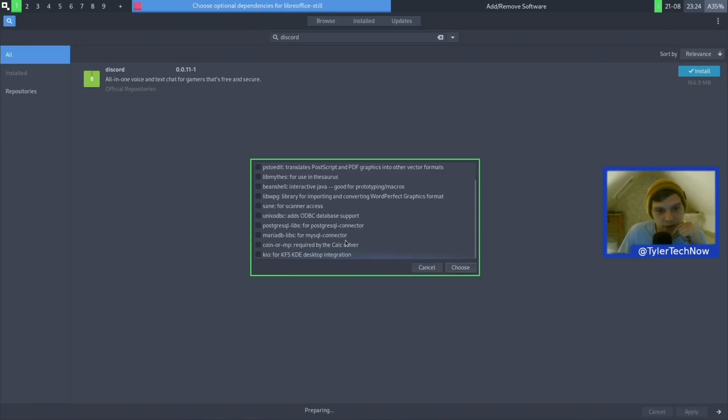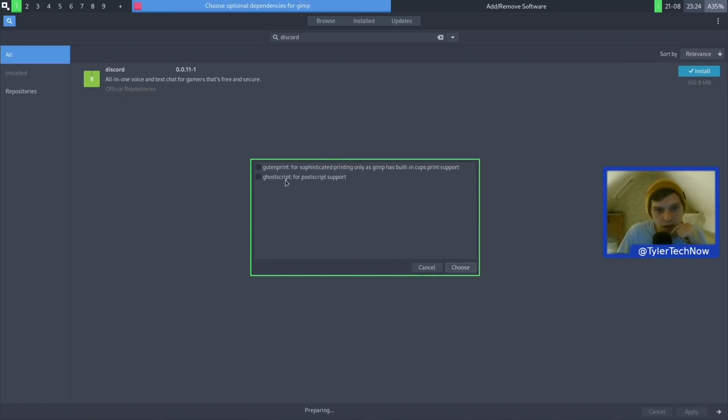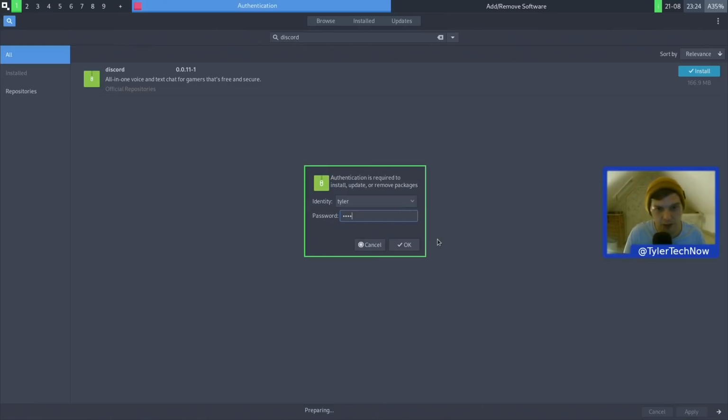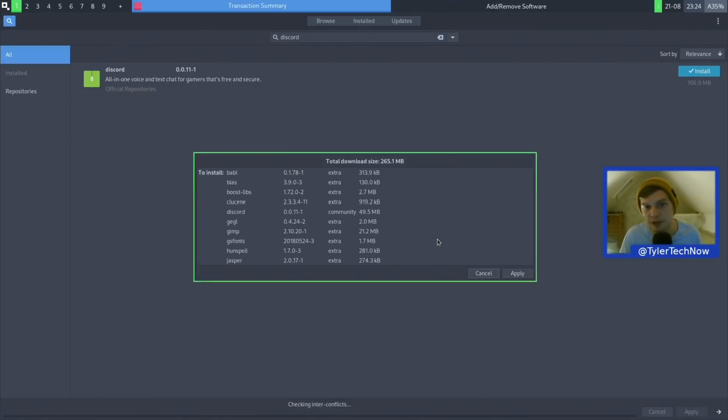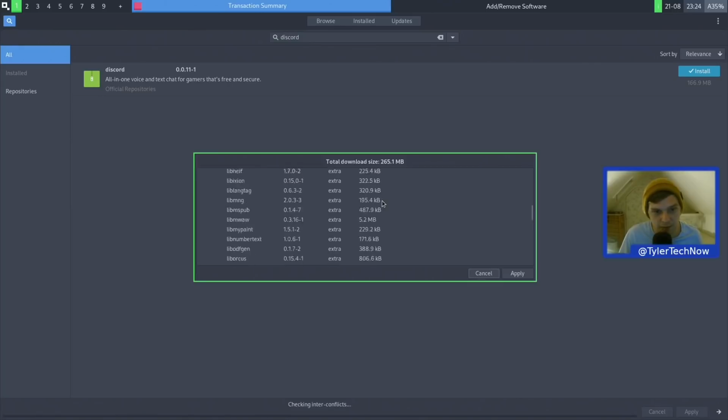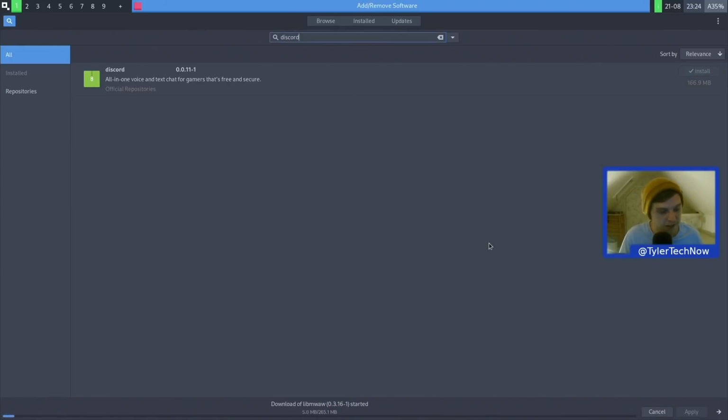Right, let's apply that. So what are we going to get from here? Do I want any of this additional stuff? Anything that I might want? No, we're going to skip all of that stuff for now. Yeah, don't need any of that. Type in a password. And that's going to go ahead and install those applications for us. So it's quite a fair bit of packages it's going to grab, so it might take a little while. Right, let's leave that to do that.